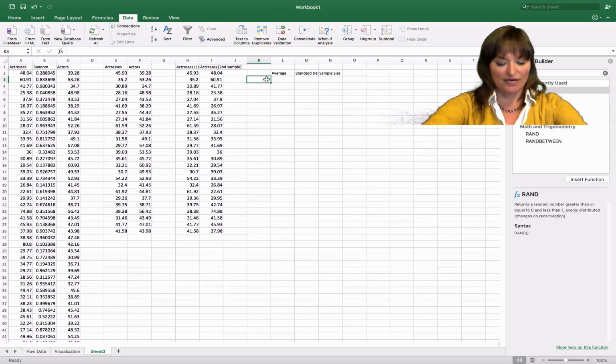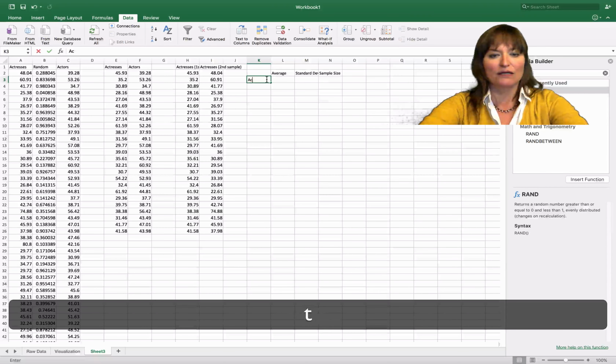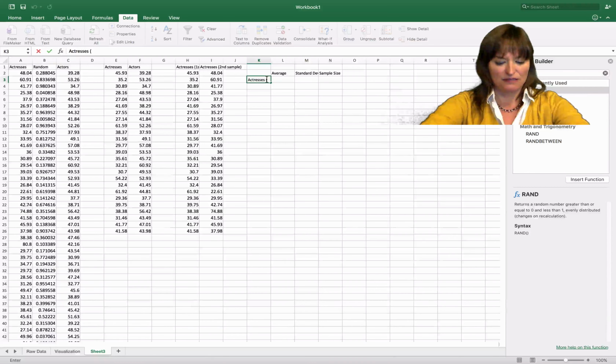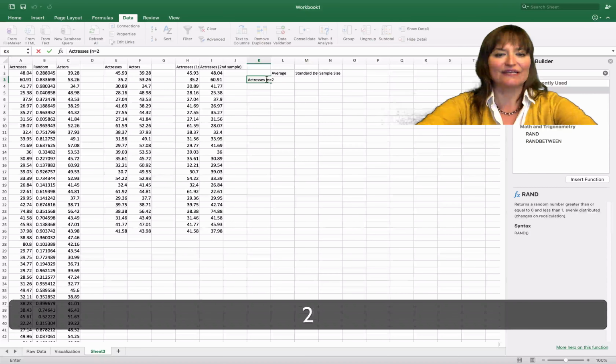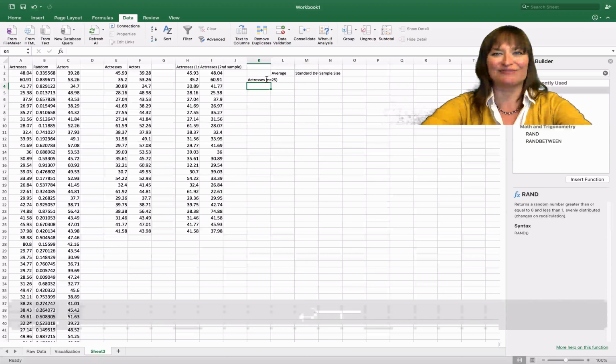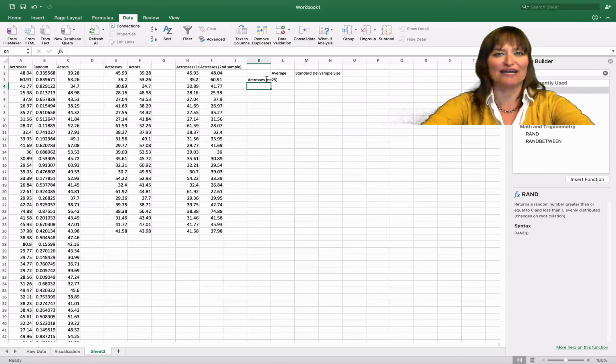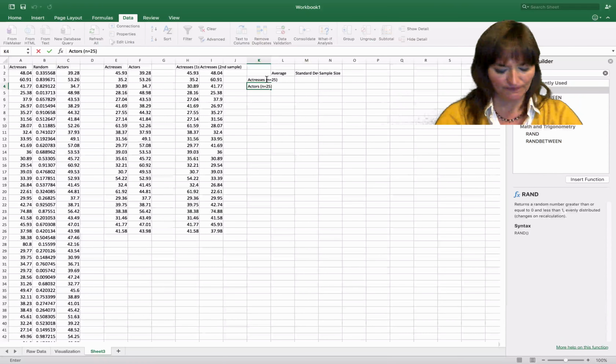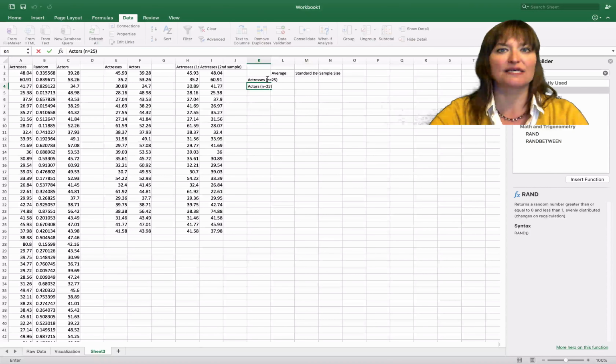In K3, let's have the label actresses. I'm going to go ahead and add the n equals 25 because remember when we make the graph, we're going to need that. And the actors, n equals 25. All right, I'm ready to fill this in.